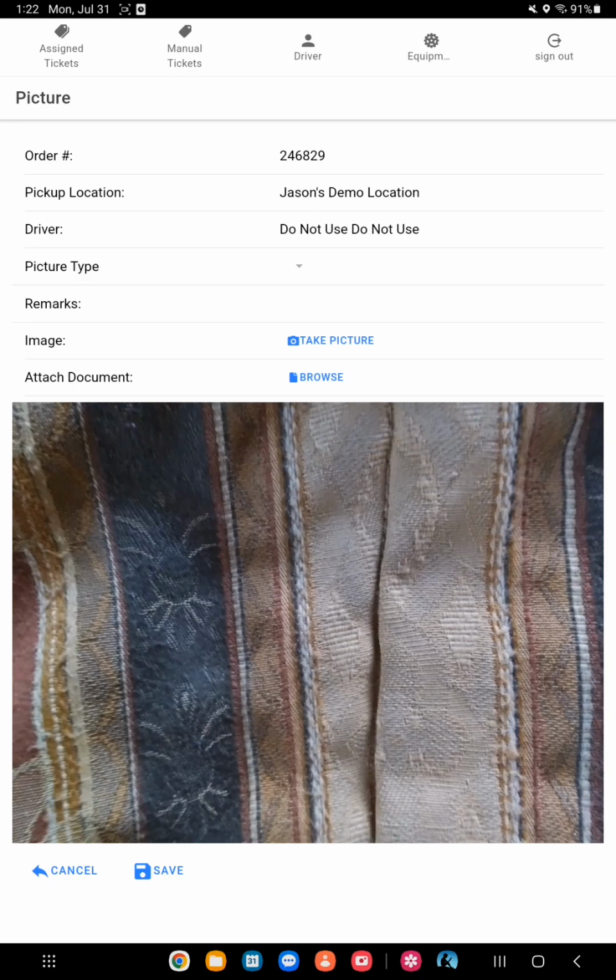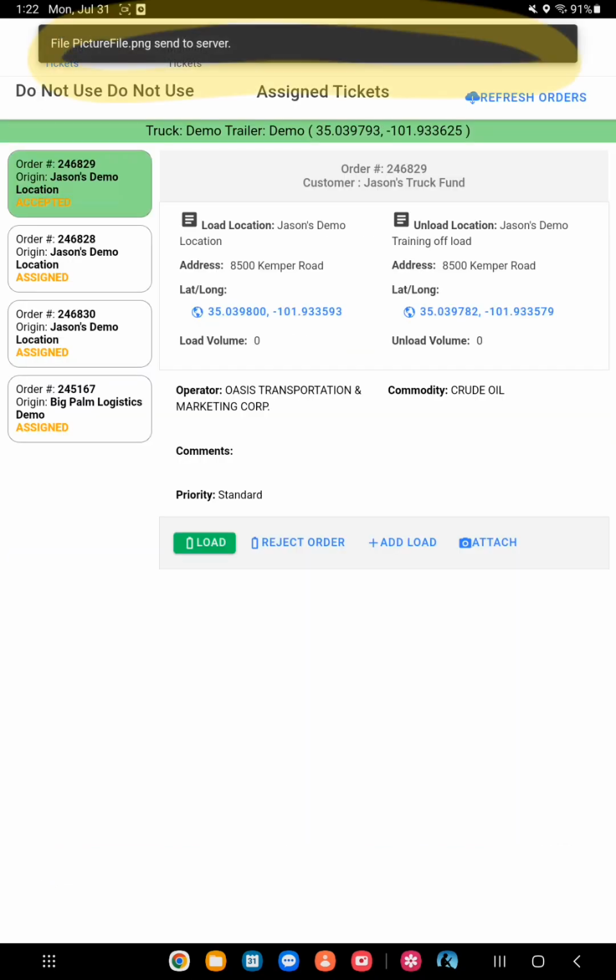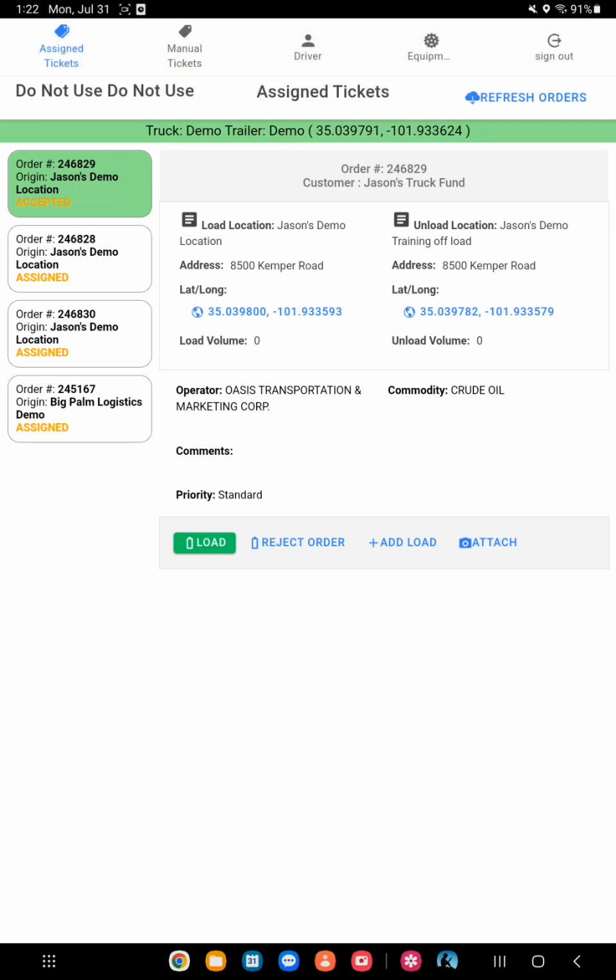Okay, so we have our picture, and we're going to hit save. If you don't have cell service, it will not save a picture, so just be aware of that. Always be watching up in the top right-hand corner to see what cell service you have. You also notice that we had that bar that came down that said sent to server, so that's a good thing to know that, hey, that load was sent off to the server.